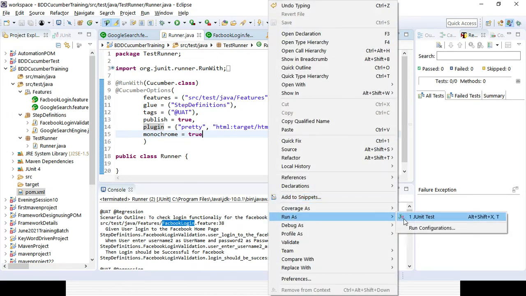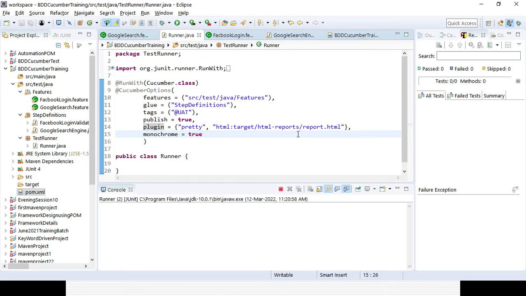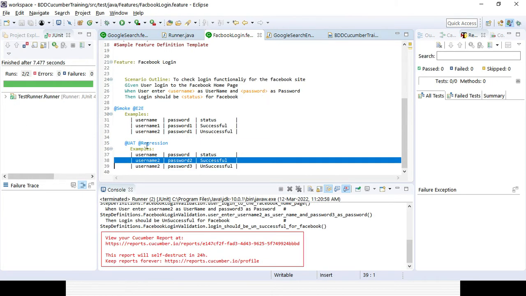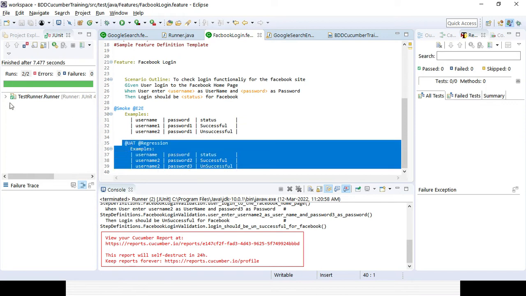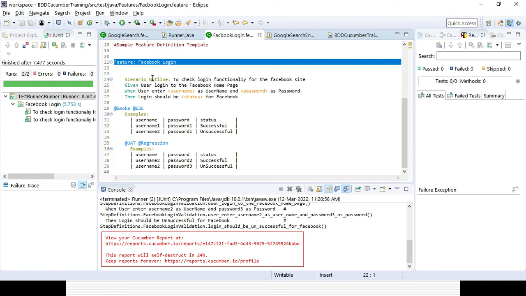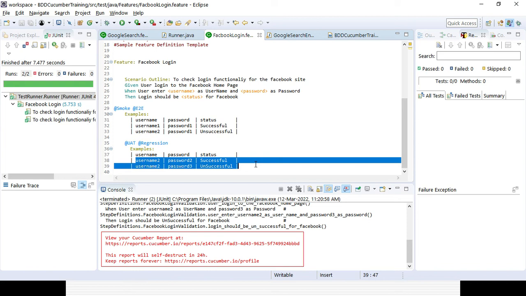I run the code with the help of the runner class using JUnit test. It will execute the test cases based on the tags available. Based on the UAT tag, it will execute two scenarios from the Facebook login.feature file. If you expand it here, you can see the Facebook login feature, and from the scenario outline it will execute two combinations: username 2 password 2 successful, and username 2 password 3 unsuccessful, based on the UAT tag.